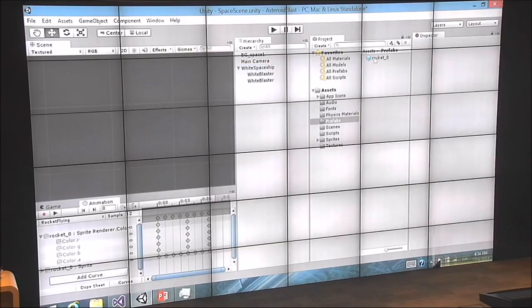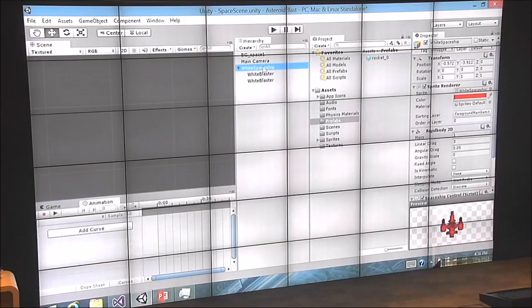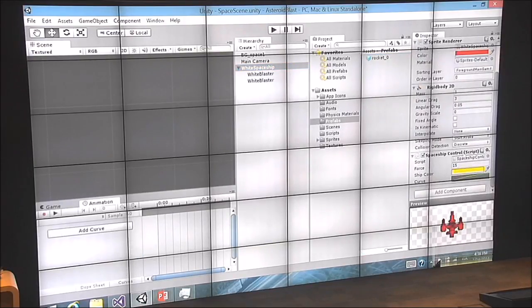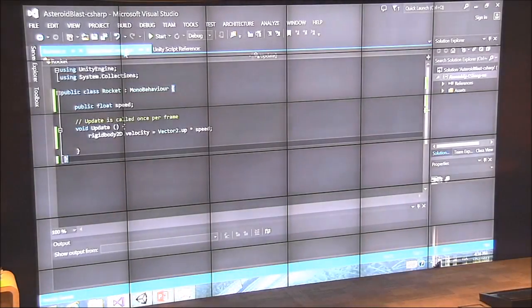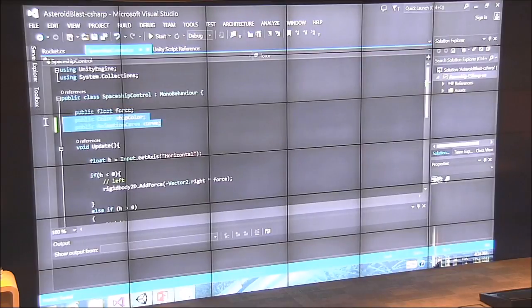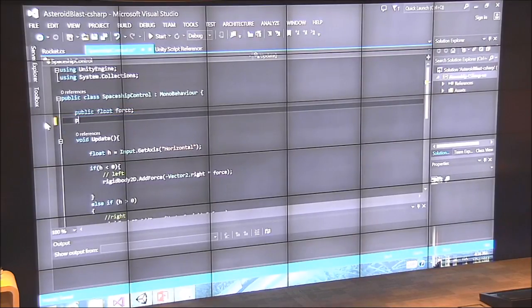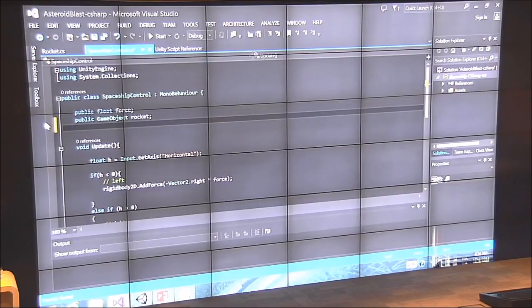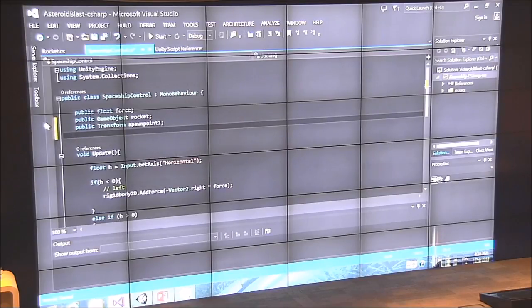What I can do is I can go to my script that I want to call it. So in this case, my spaceship control. Let's open up that. And on spaceship control, I'm going to pass it in a couple of things to do. So the first thing is, this is where designers love it, I'm going to make a public game object called rocket. I'm also going to set up two public transforms called spawn point 1 and spawn point 2.